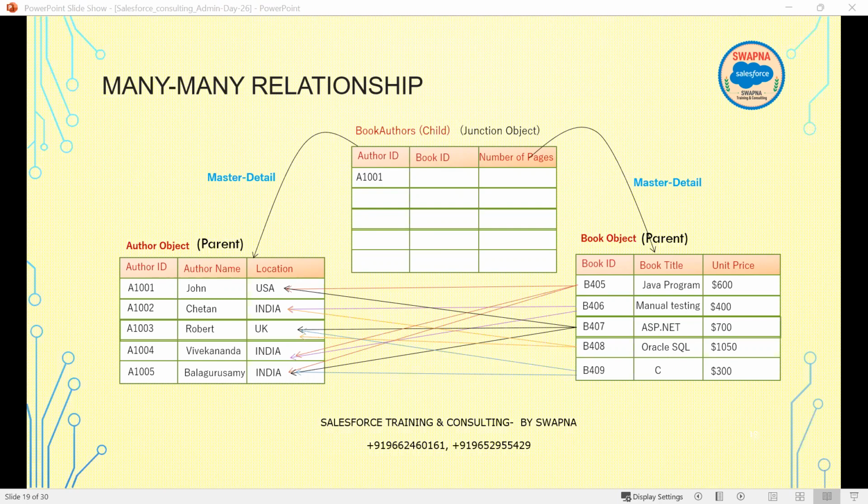Swapna? Yeah, for a junction object, rather than master detail relationship, can we have lookup relationship between the objects? I mean, author object to book author and book author to book object, can we have lookup relationship also? So far, whatever we have implemented is master detail relationship. So you can try whether it is possible or not.